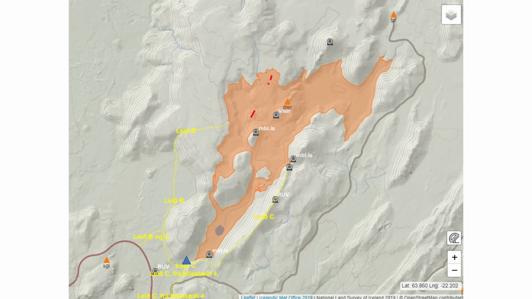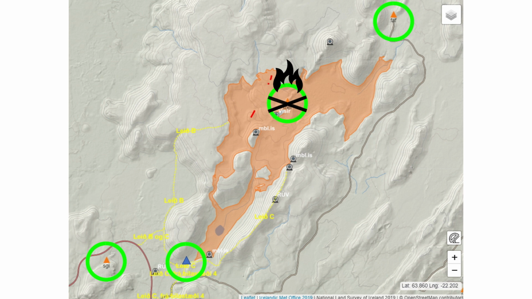We will be looking at an example from the Fagradalsfjall eruption and how we were monitoring the eruption using seismic instruments. Now, if we look at the map, we see that there are orange triangles marking the seismic stations. And one of the stations is actually inside the orange field there, which is showing us the lava field. And unfortunately, we lost this instrument as lava actually ran over it.